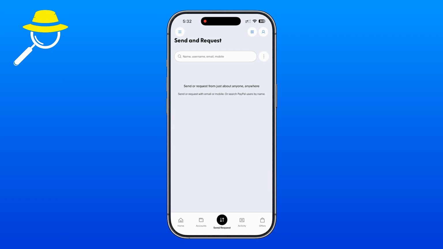Once the money appears in your PayPal balance, you can use it to send payments, make purchases, or transfer it back to your bank account. And that's all there is to it.